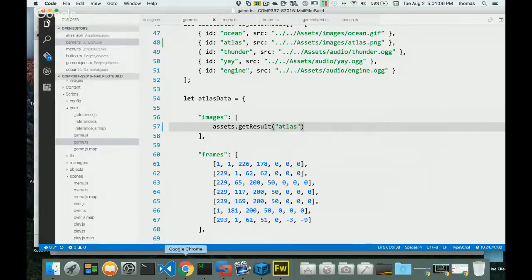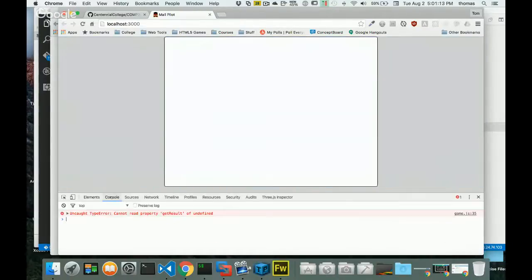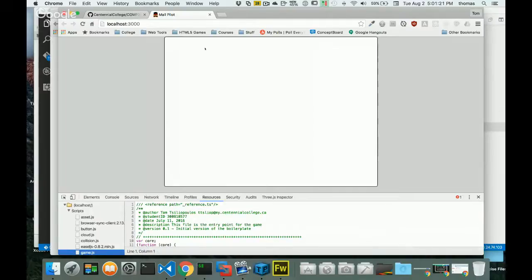So let's see what I get now. If I try to run this and go back, I get this error. Let me inspect it. It says, cannot read property get result of undefined, because it's not defined yet. So that's not going to work.